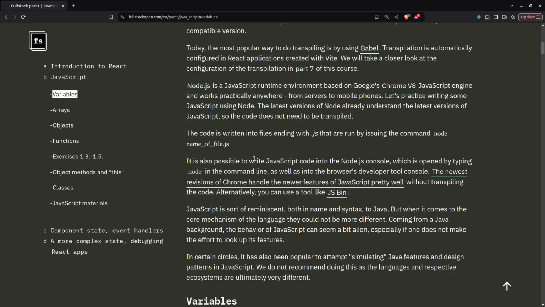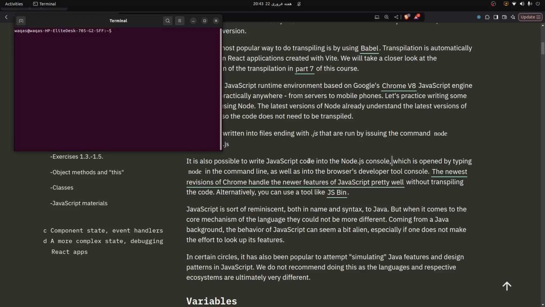It's also possible to write JavaScript code in the Node.js console, opened by typing the node command on the command line like this. Okay, here is the Node CLI. If I do 3 plus 3, it will give me 6. Console dot, yeah, I have autocomplete right here. Console.log hello. It will log hello, and return undefined.